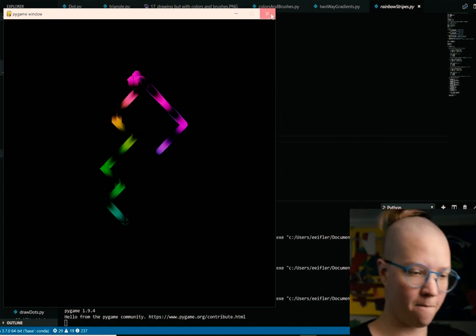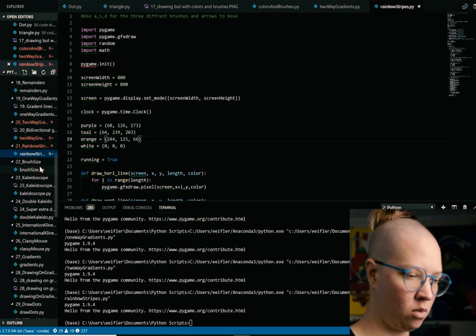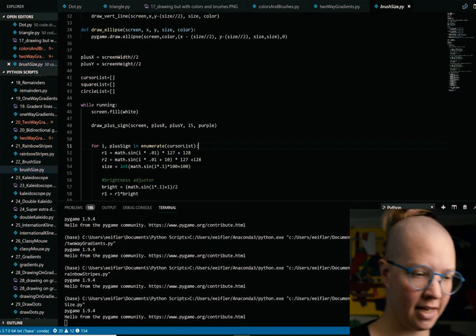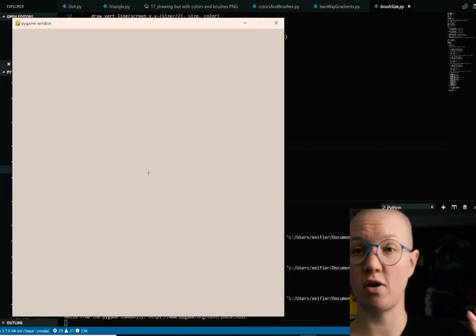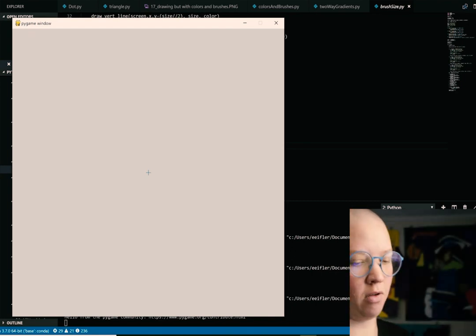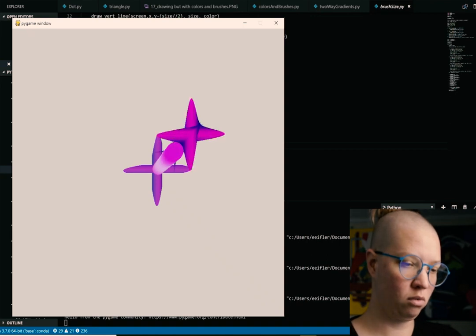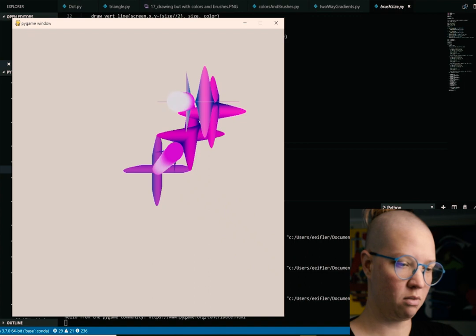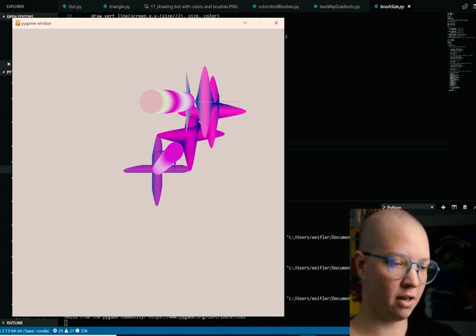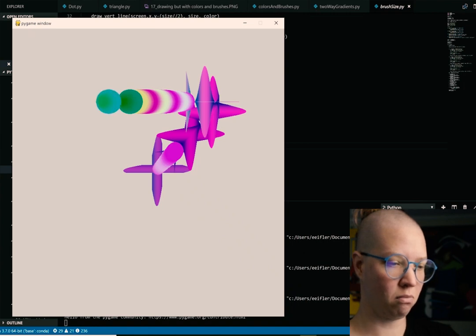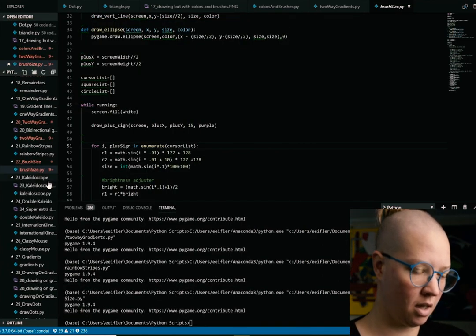Okay. And now, the one with the brush size. So before I was using sine waves to do the gradients, and now I'm going to use sine waves to do the brush size. This one has a very slow sine wave. And then this one has a very fast sine wave. So it goes blomp, blomp, blomp, blomp.